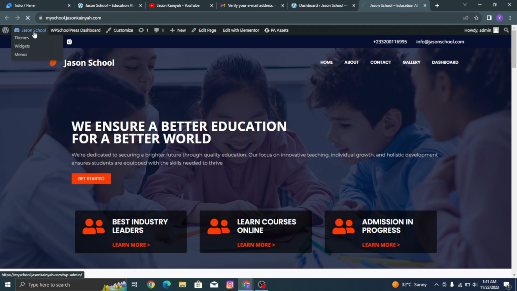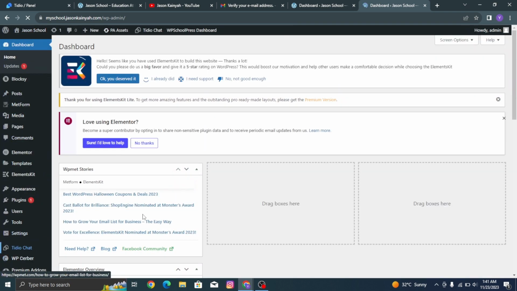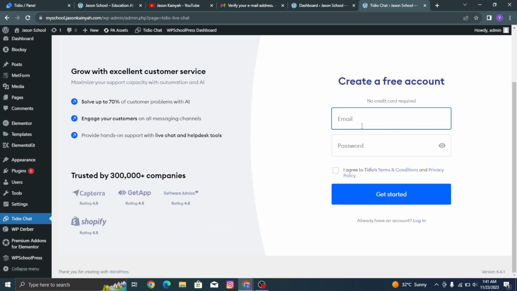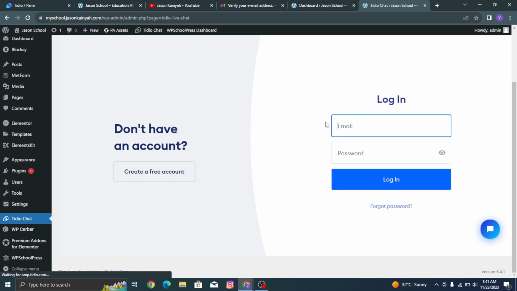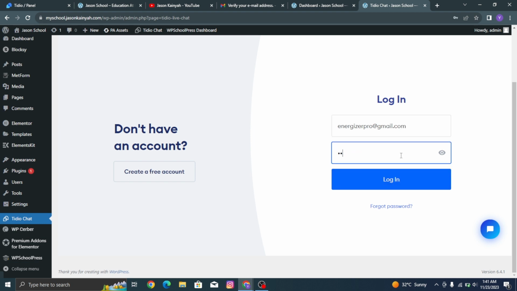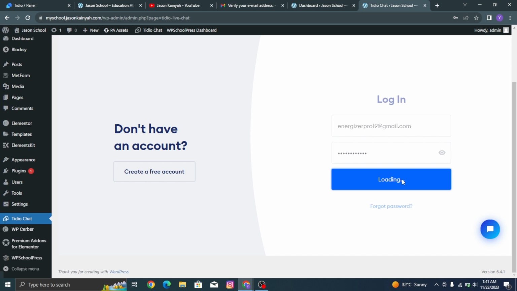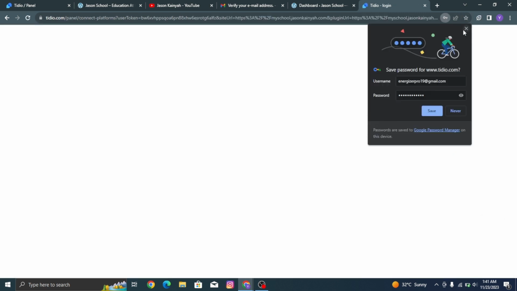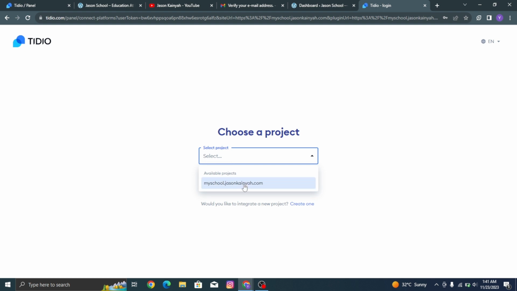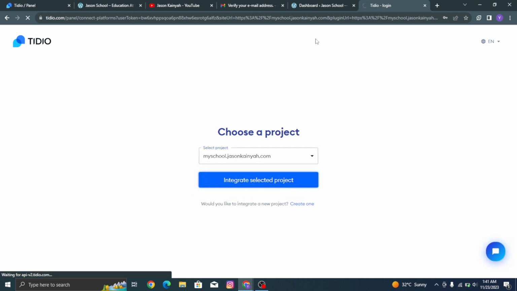I'm going to go back to my dashboard real quick and then go over to Tidio chat, right? Now over here, just click login. Now I'm going to type in our email, which is this email that I just created, energizerpro@gmail.com, and then the password which I use. Oh no, I think I have to change this to 19, sorry. Then I'll just click on login. And then once I've logged in, I'm just going to select the My School project and click Integrate Selected Projects.